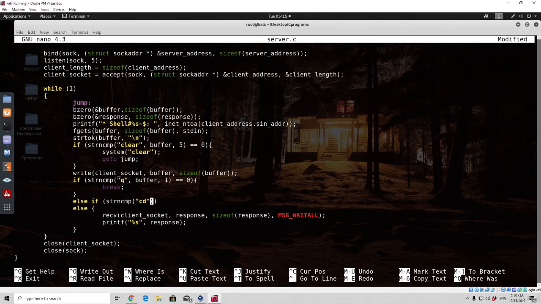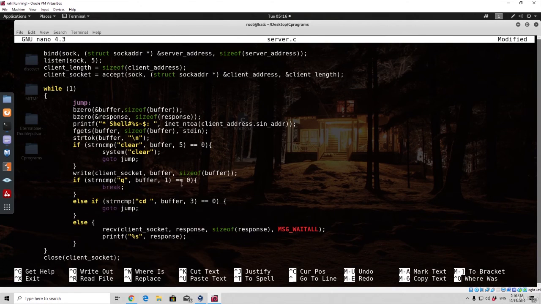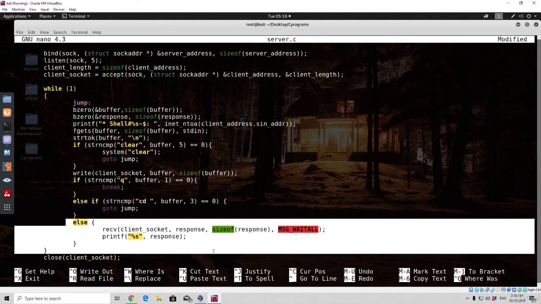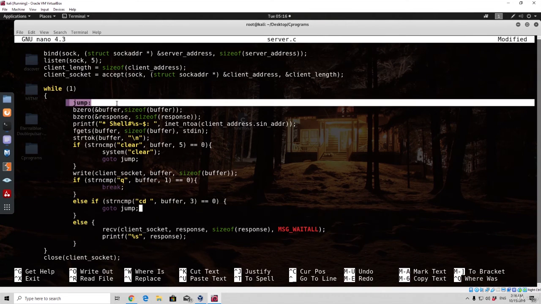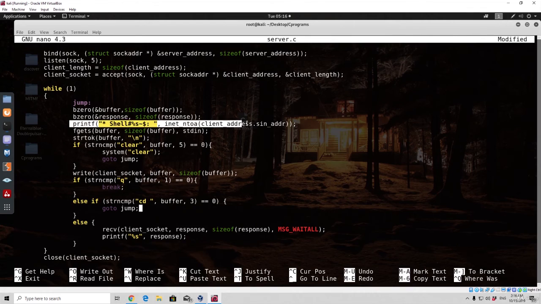So if the cd space from the buffer, which is our command, compare 3 characters is equal to 0, then what we're going to do is we're going to go to jump. What this will do is it will skip this part right here and it will go straight back to here where we can actually input our next command, because we are not going to receive any response back while executing the cd desktop command or cd any other directory command.